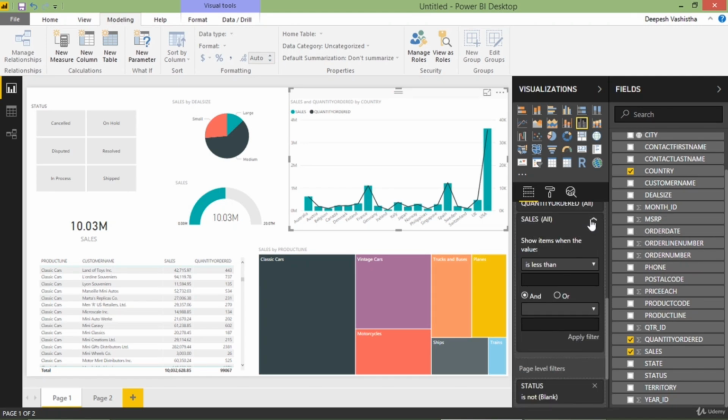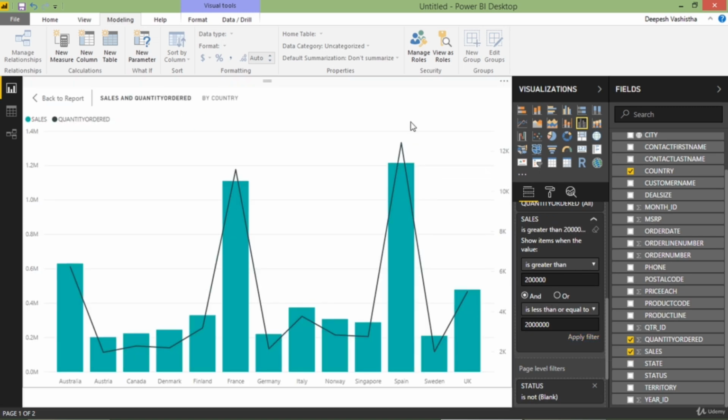Now when you click on this particular arrow, it will ask us between which values we want to show the data. So our condition is, we want to see the data where it is greater than 200,000 and less than or equal to 2 million, just like this. And when you click on apply filter, here it is. Here is our filtered chart.